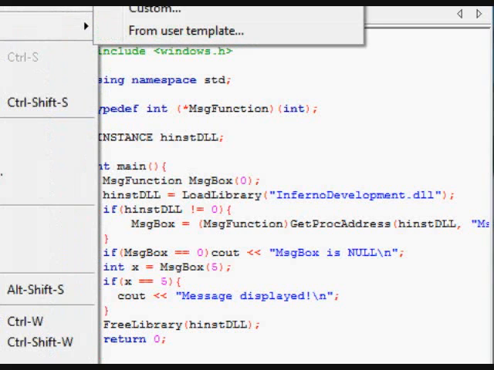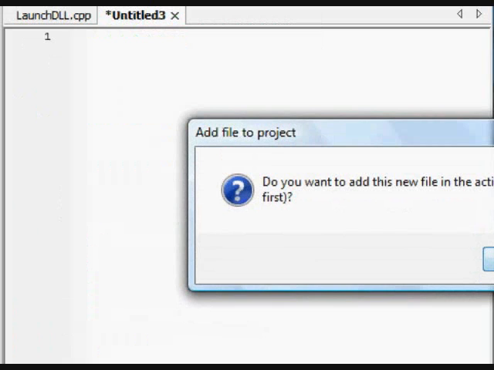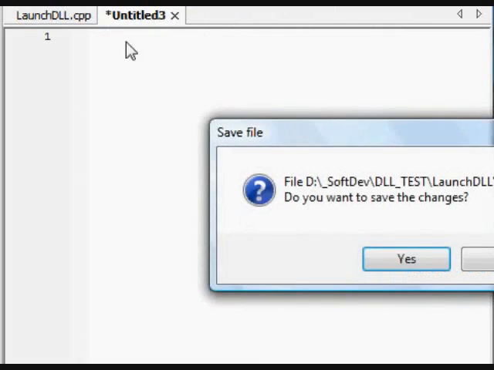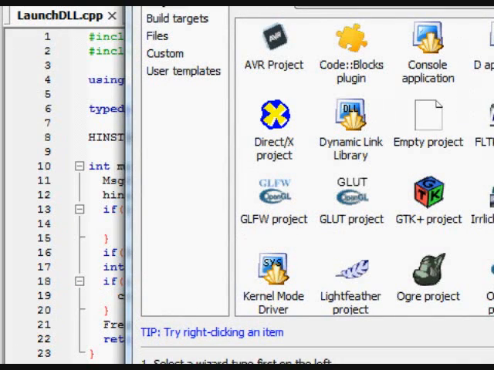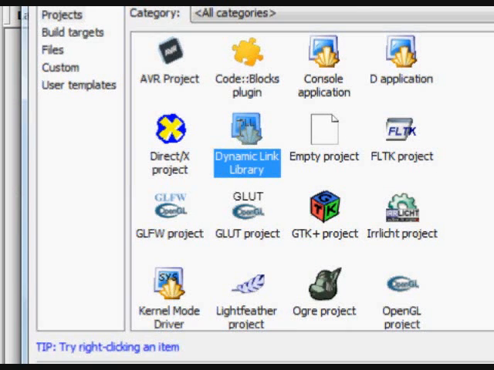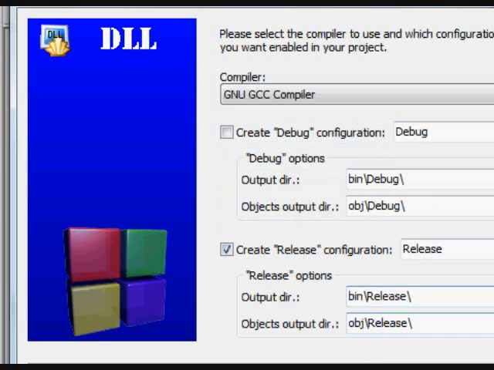Now you want to create a new project. This will be our actual DLL. We'll just do new project. And then in here you see this menu. Click on dynamic link library. Double click. This message box dialog comes up. Just do project title DLL. That seems fine. We'll just put it in a folder. Just create a release configuration. We don't need to make it a debug version.